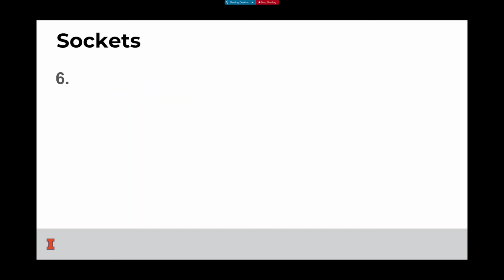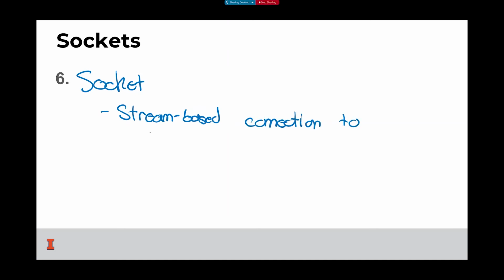But I want to go to the main form of IPC that you're actually going to be using for the rest of this semester. Pipes are important, signals are critical, shared memory is really awesome, but the main form of IPC, 99.99999% of all IPC done, is done over a socket. And sockets are a stream-based connection to a remote host.